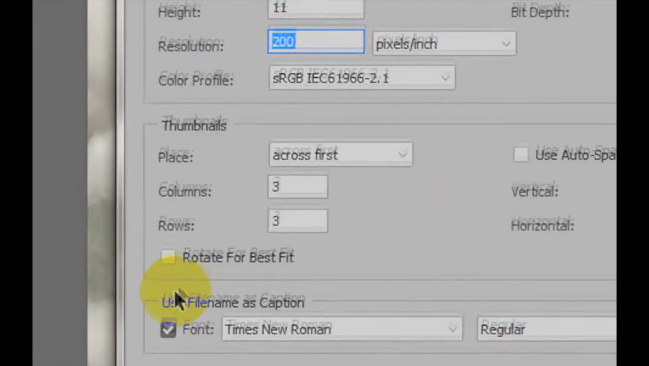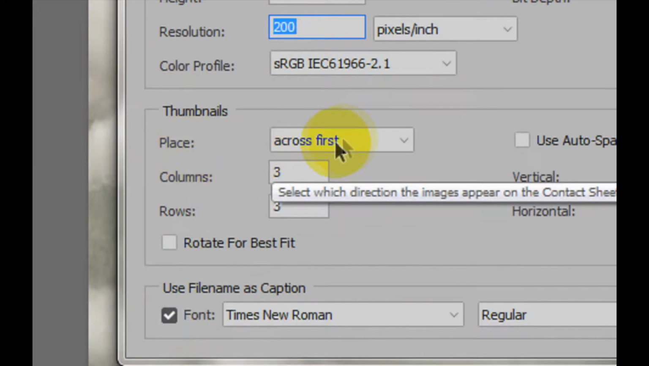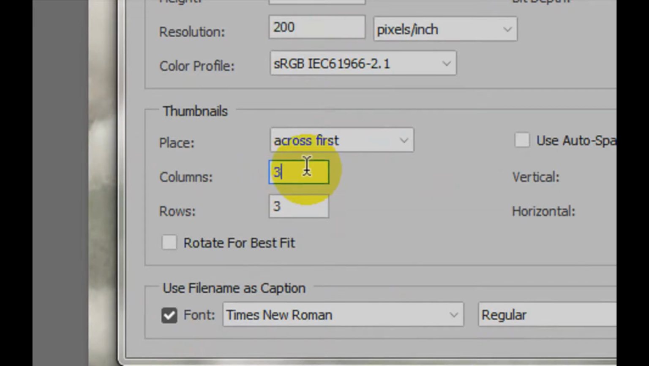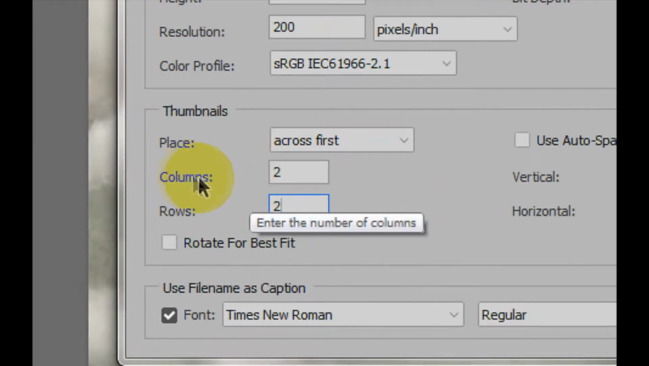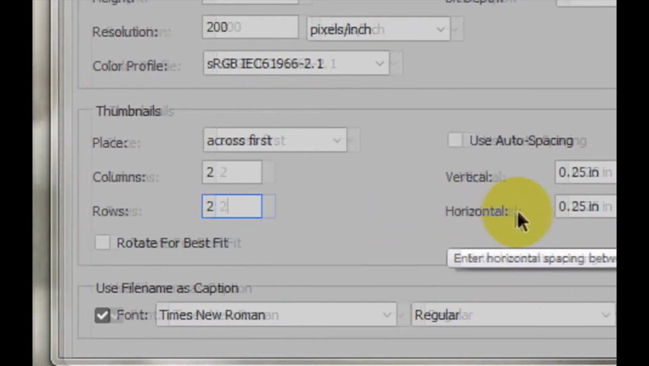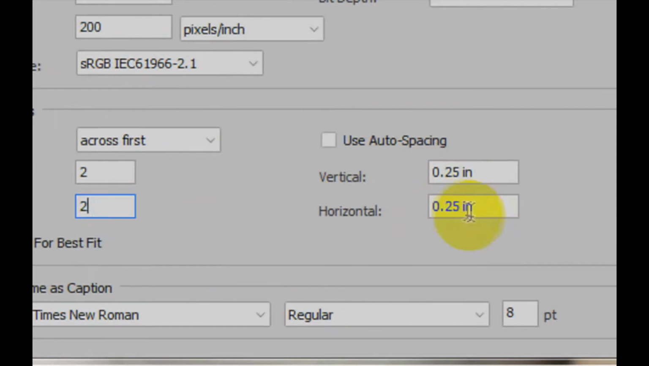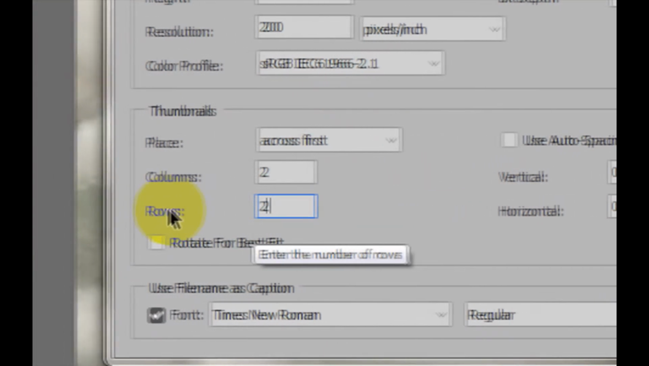It says thumbnails, place across first. That's good. We'll do that. But then what we want to do here is make it 2, because we only got 4 photos. So we'll go 2 there and 2 here. So 2 columns, 2 rows. Okay, and over here on auto spacing, I'm going to leave that unchecked and leave the 1/4 inch by 1/4 inch for horizontal and vertical alone.